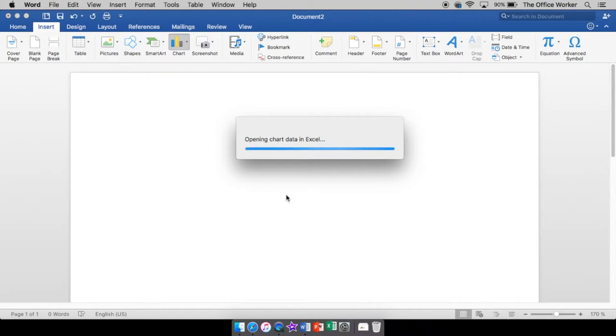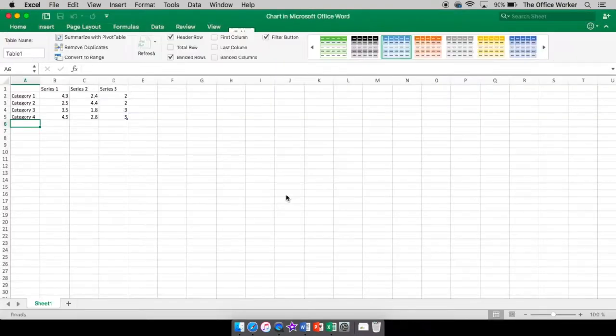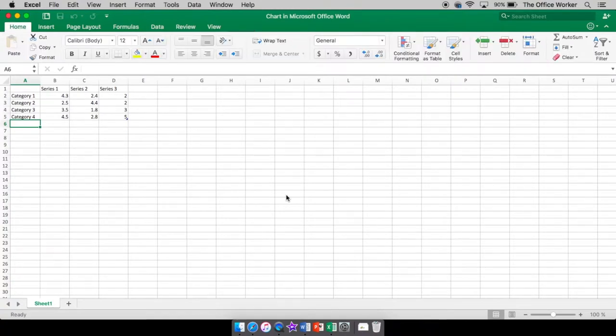What's going to happen is it says opening chart data in Excel. Now, I know we're doing Word, but when you do a chart, your data goes into a table type format in Excel. It says chart in Microsoft Office Word. So it's technically Excel, but really it's for Word because of what we're doing. It gets you started with just a sample, and you have to then put in your information.